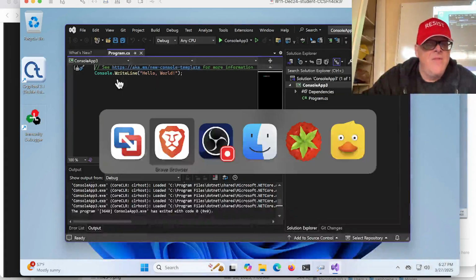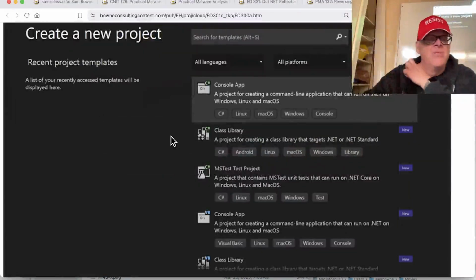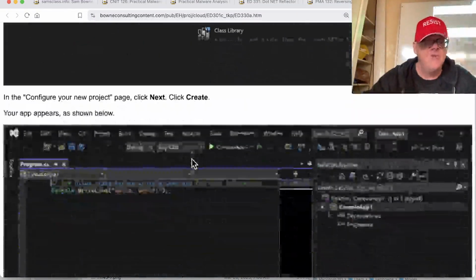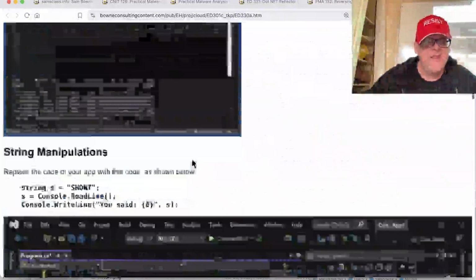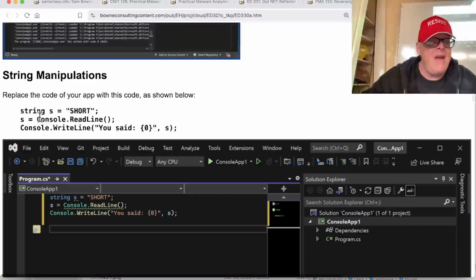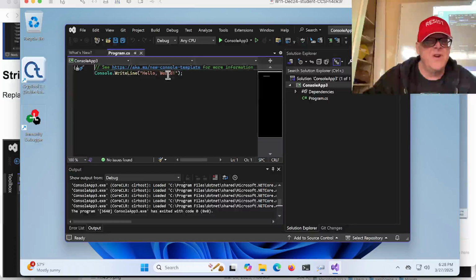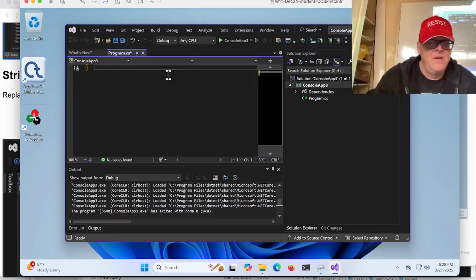All right, so that just shows that you have .NET installed and it's working and you found your way to C#, which as you can see can be kind of tough. All right, now we're going to make an app that manipulates a string. So replace all the code with this code. Delete the old code, put in the new code.